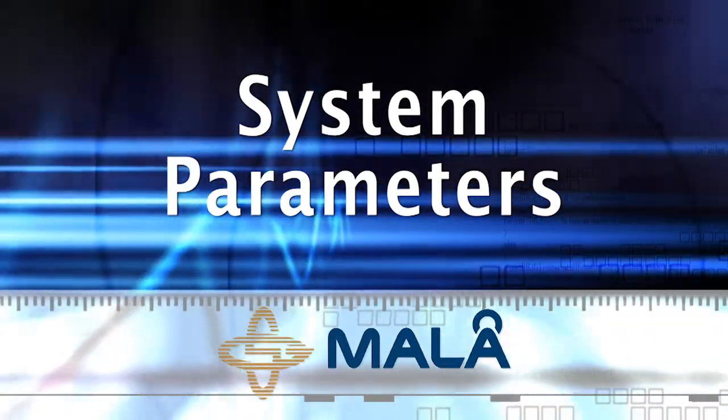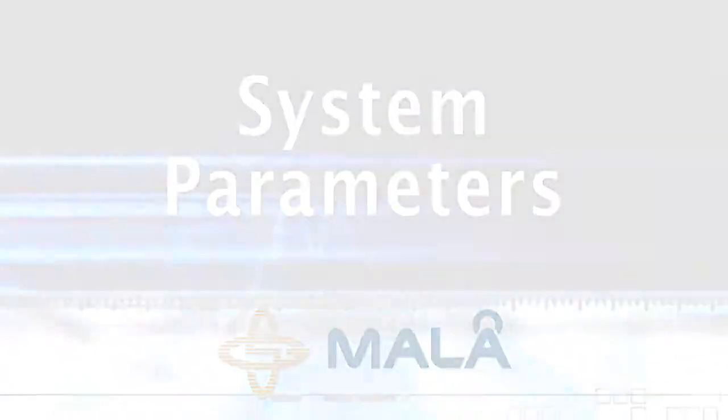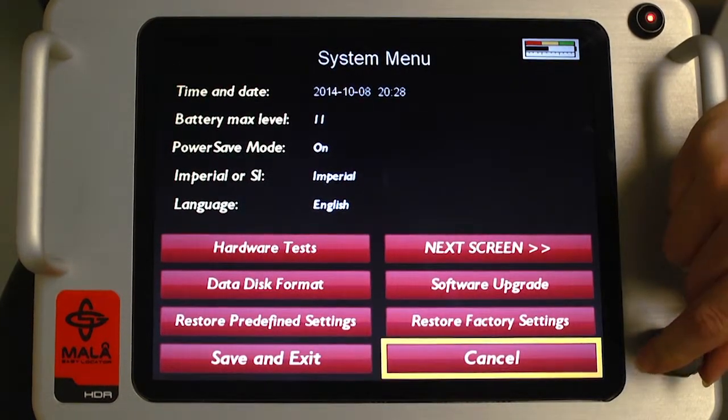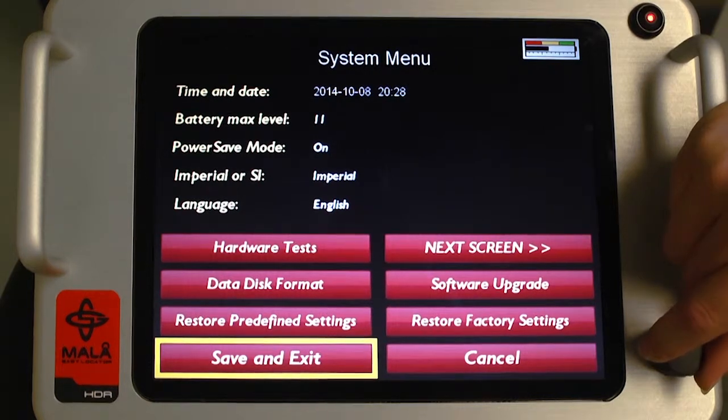System parameters. Selecting System Parameters opens the Operating System menu, where the following can be adjusted and set.